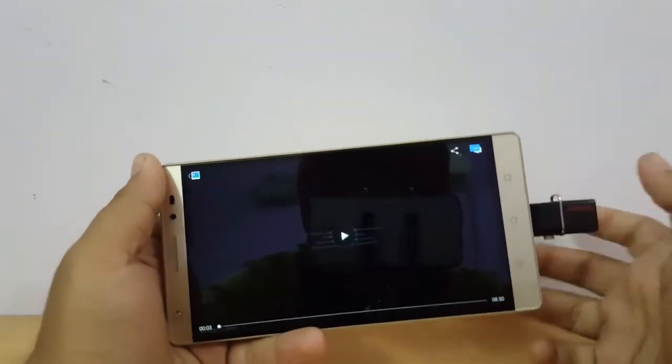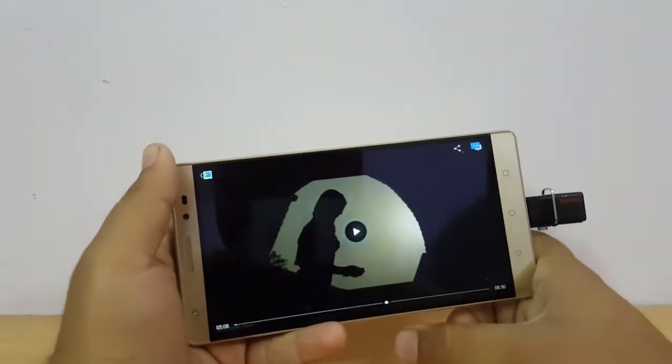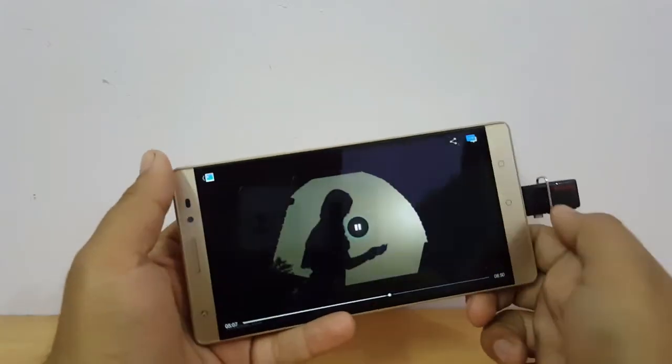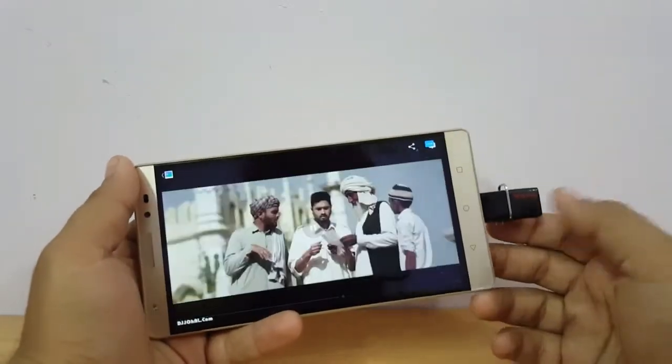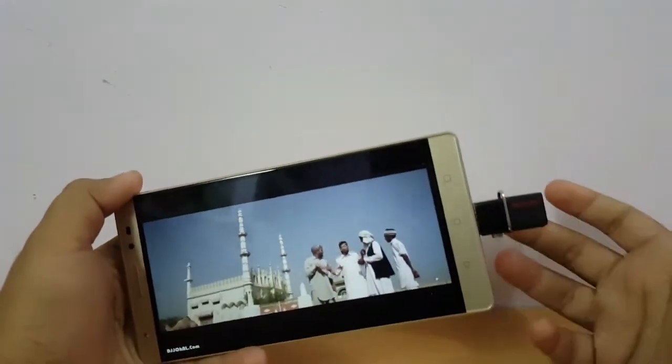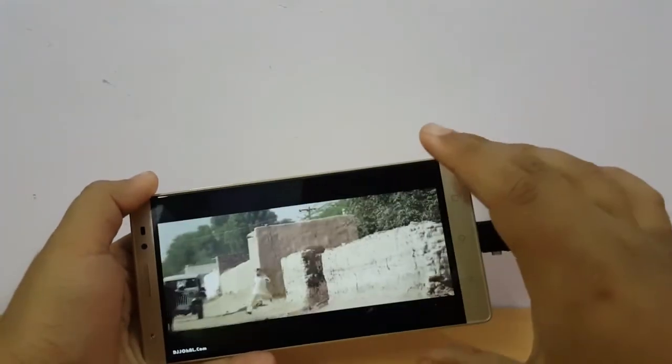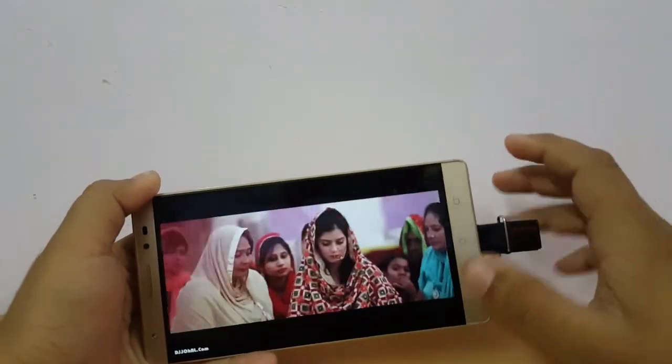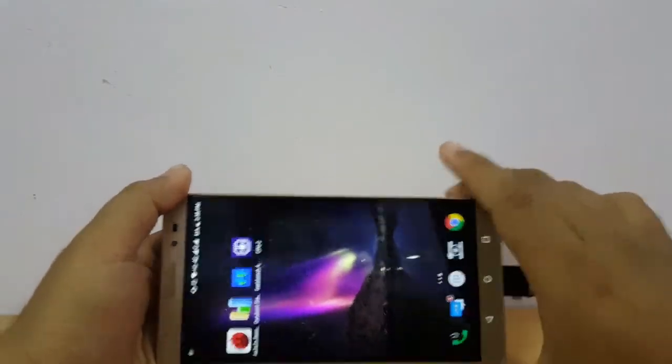So this is the default player of this Phab 2 Plus, and as you can see, the display quality is really nice. The audio quality is really nice as well. The experience with this Phab 2 Plus is really immersive. So guys, that was pretty much it from the video.